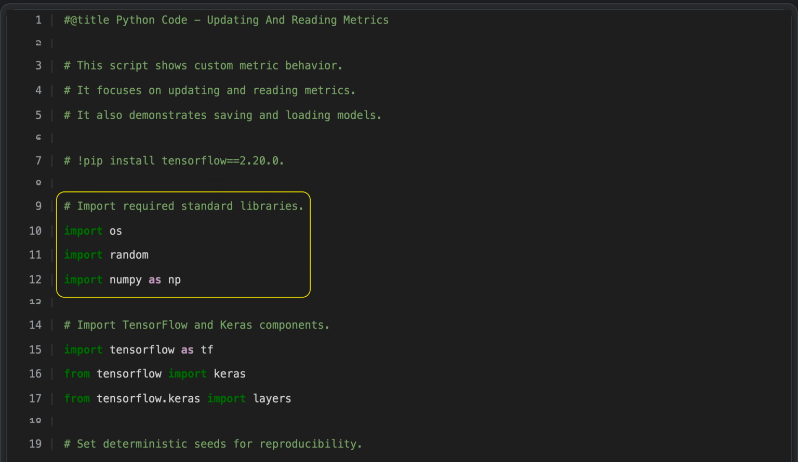We start by importing 3 key libraries. The operating system library lets us interact with the system for tasks like working with files and environment settings. The random library is used to generate random numbers, which can help create random data or initialize values. Finally, the numerical computing library NumPy provides efficient tools for handling arrays and performing fast mathematical operations.